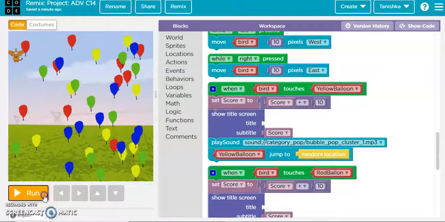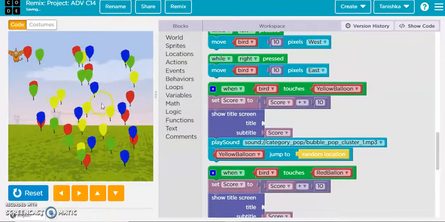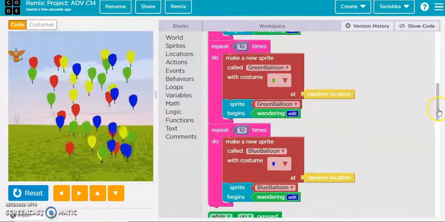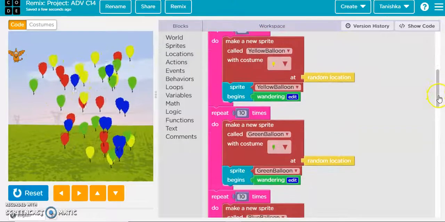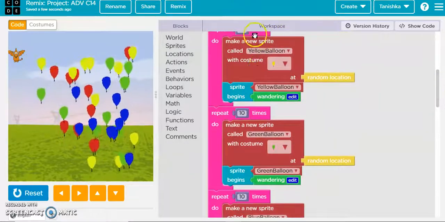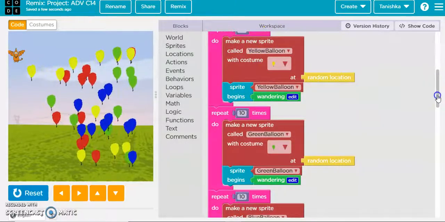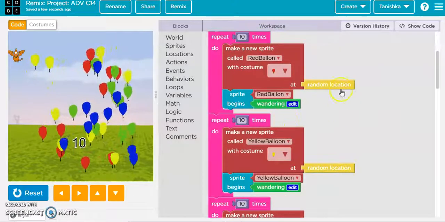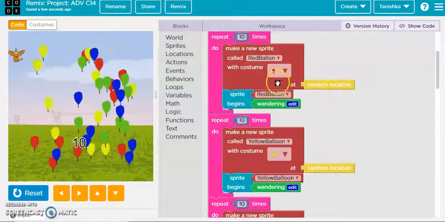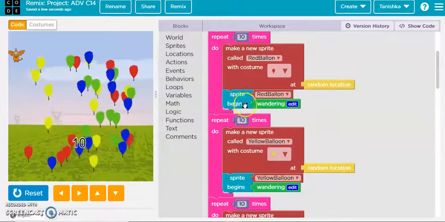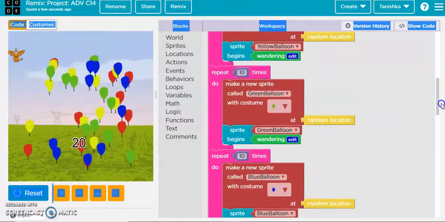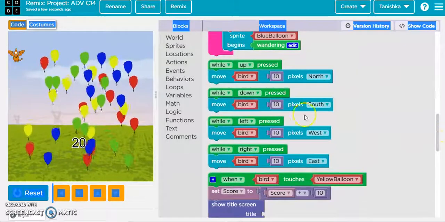I'm just going to run it, and all of the balloons have started wandering over here, and this is because of all the repeat loops over here. You can see over here, make a new sprite called red balloon with costume the red balloon itself at any random location, and sprite red balloon begins wandering. And like this is for all of the balloons, and then it is while up pressed.